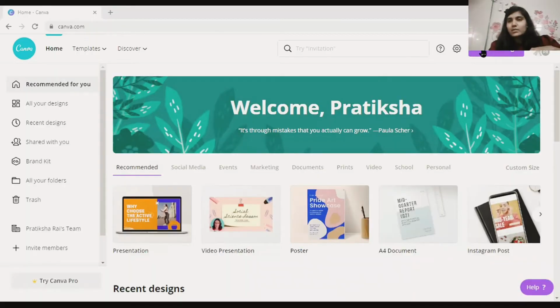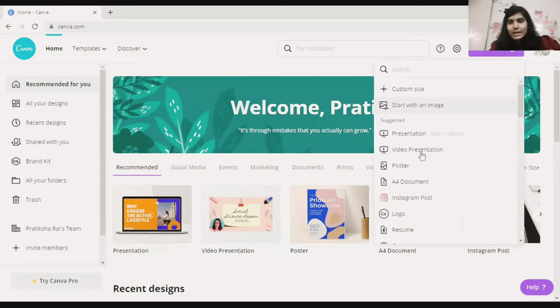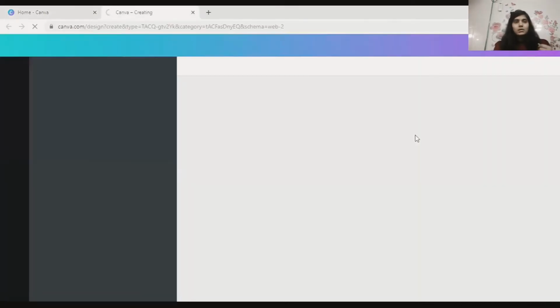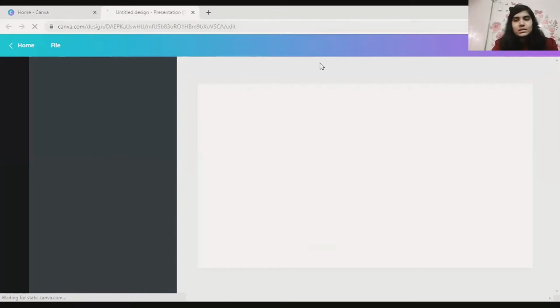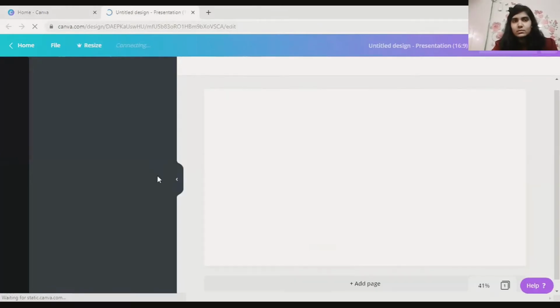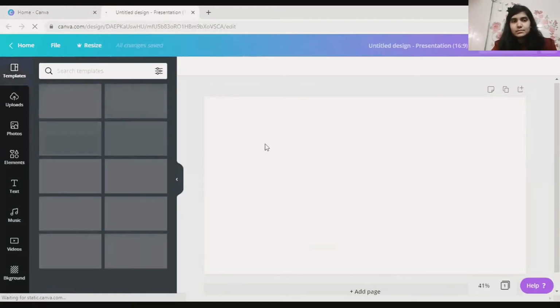PPT today, as I have already said. So to start creating a PPT, I click on create a design. Then there are two options, and I will click on presentation and use the presentation style. Okay, so this is the basic measurement for a presentation.